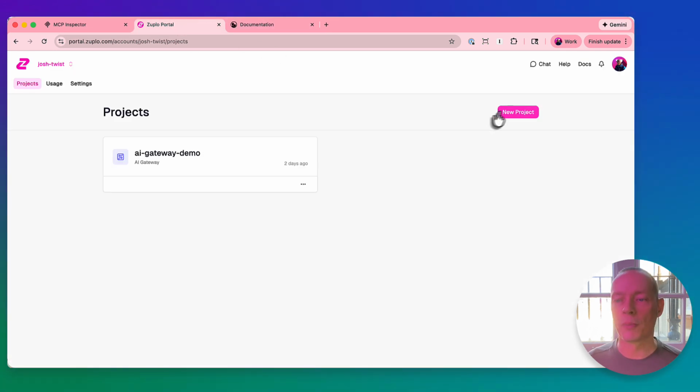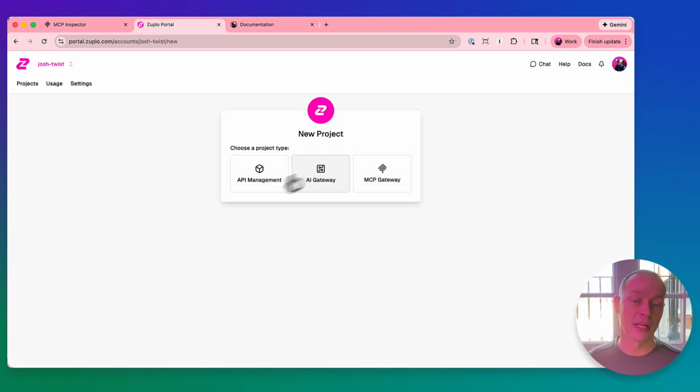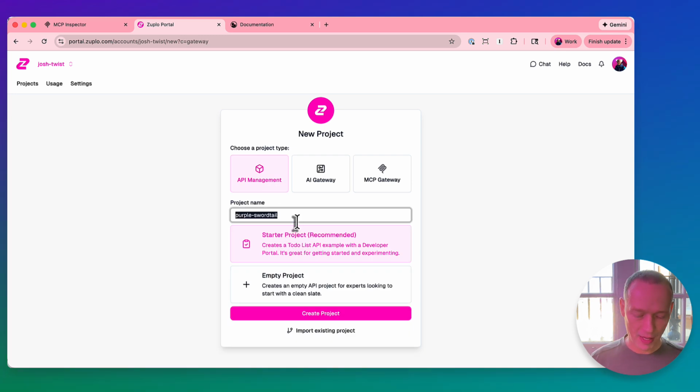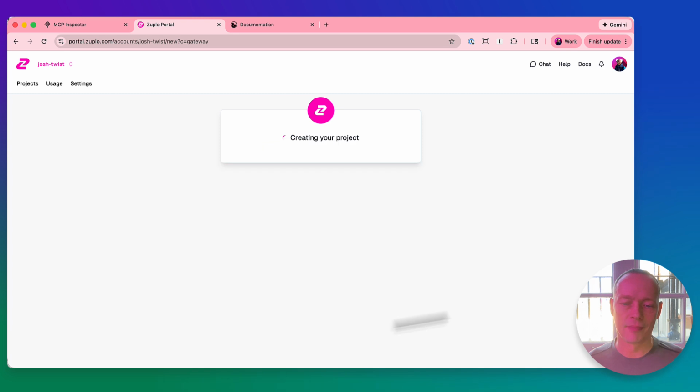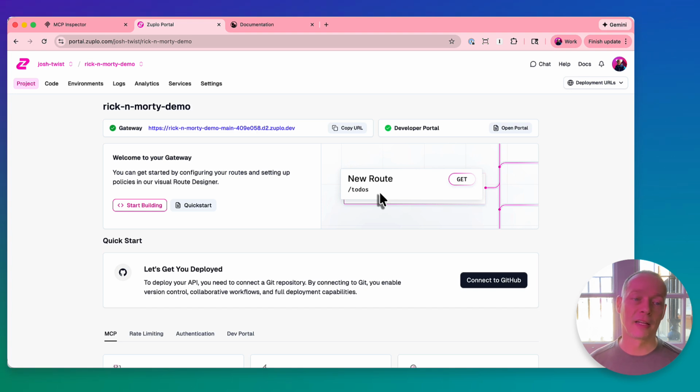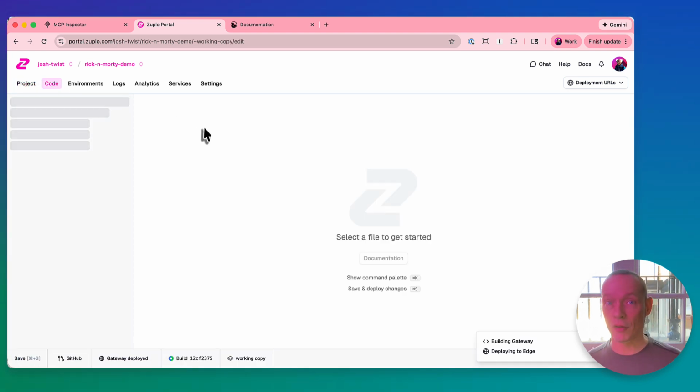And then we're going to go into Zuplo here and we're going to create a new project. It's an API management project. And we're going to call it Rick and Morty Demo. We'll make it empty for now. And that'll be ready in just a few seconds, typically in under 10 seconds. And what we'll do is we'll come in and we'll set up a GraphQL route.